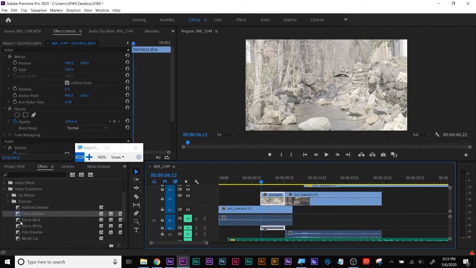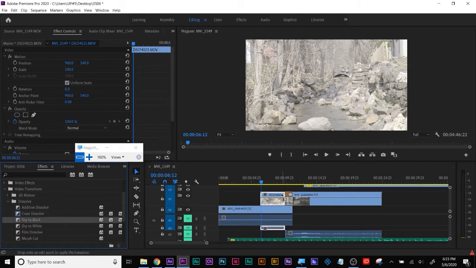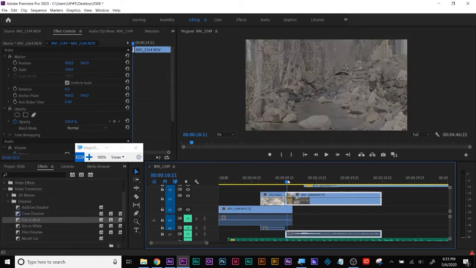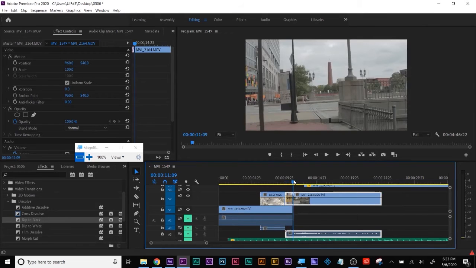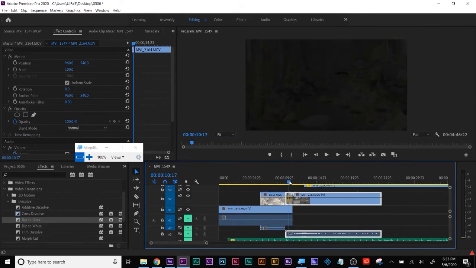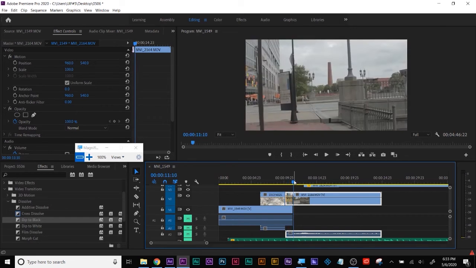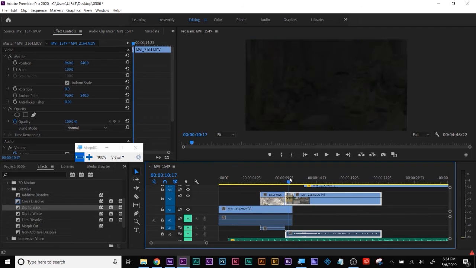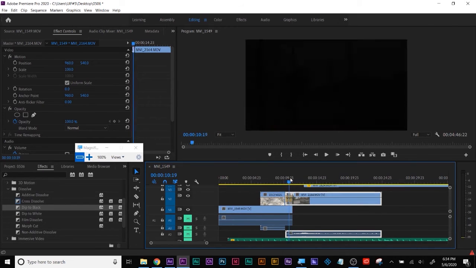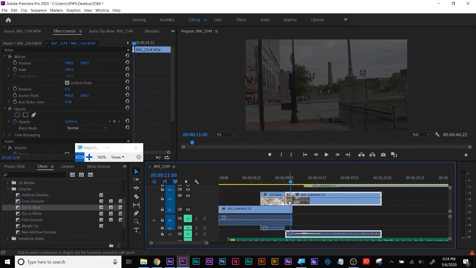I'm going to do a dip to black. And what that does is you fade in or out of black. And when you do a fade out to black, doing that type of edit, it's going to make it seem like more time passed, especially if you've got a long cut. Because the fade out to black and then fading in from black or white will make it seem like a lot of time has passed. So be careful with that. You don't want to misuse that.